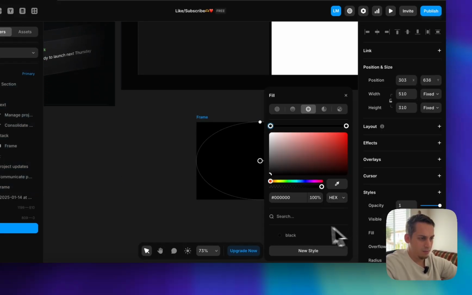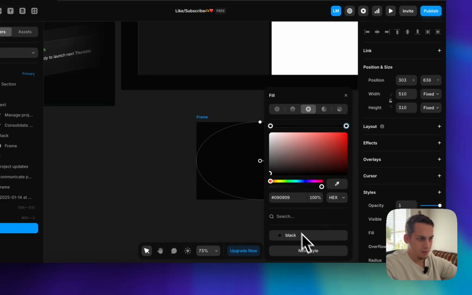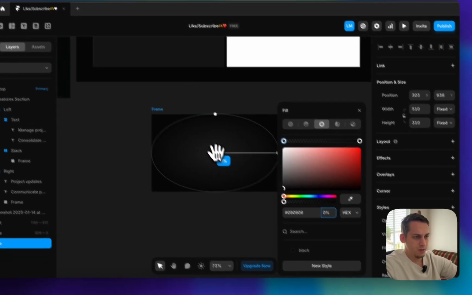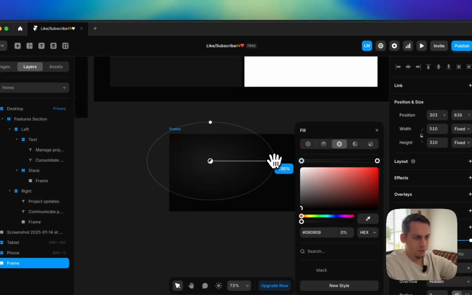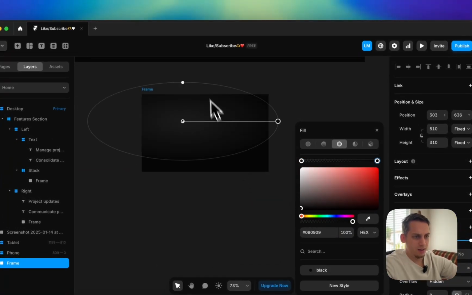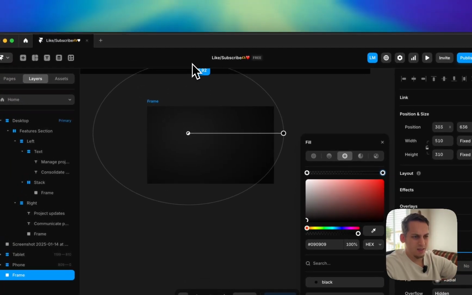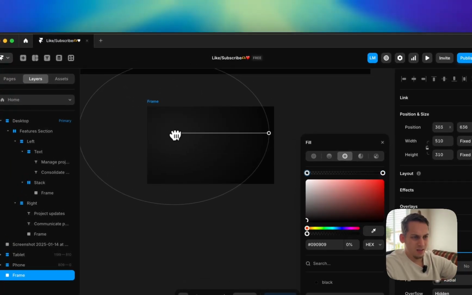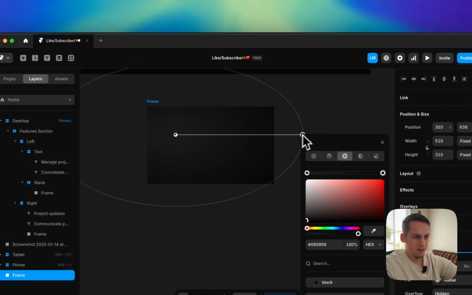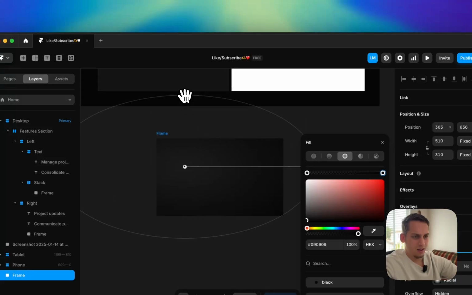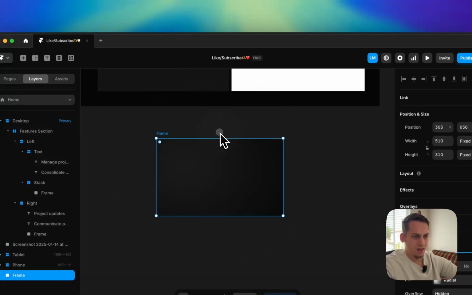And let's make sure that this is this black, this is this black. And let's make sure to grab this and give it a nice 0. And move this somehow like this. And kind of adjust that like that.